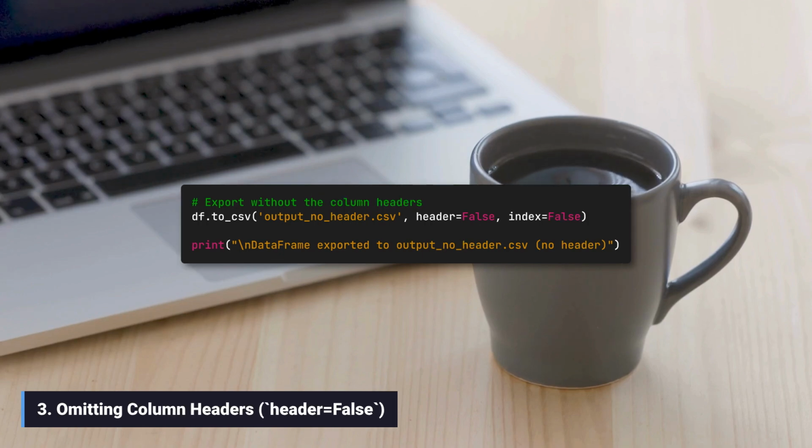3. Omitting column headers. In some specific cases, like appending data to an existing file, you may not want to include the column names. To suppress the column names, you set the header argument to False. Here we also combine it with index equals False to produce a file containing only the raw data.